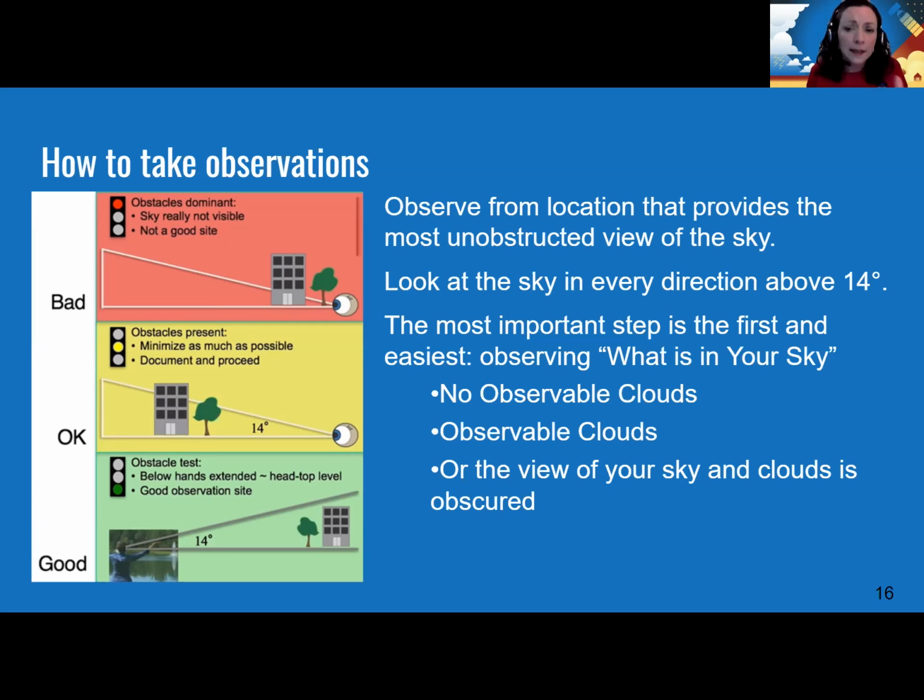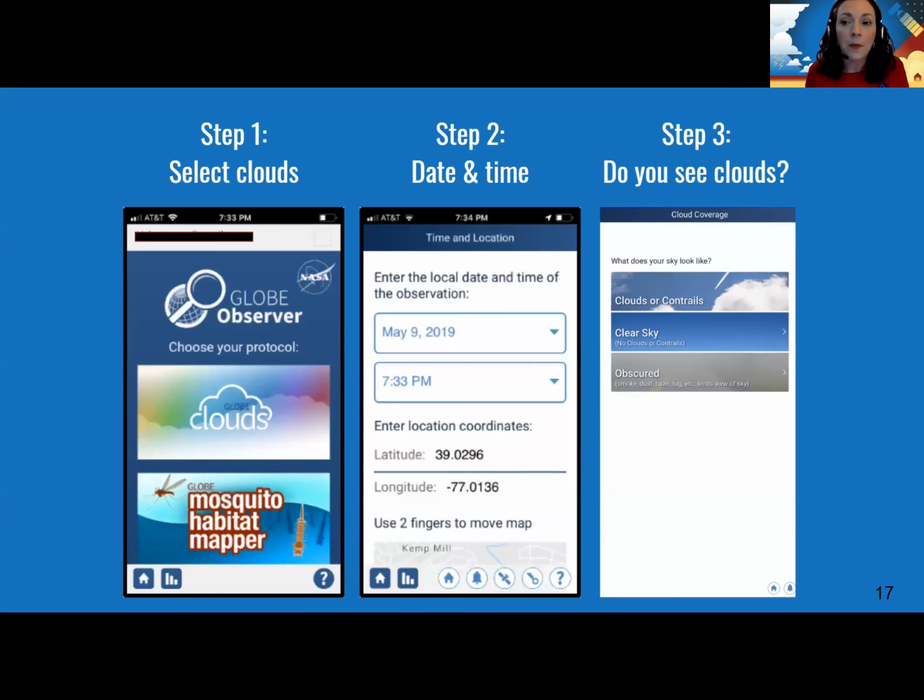Now, if you think you can't see the sky at all, or you can't see multiple directions, then that's okay. Don't make your observation if you really can't describe your sky. But if there are some trees, that's all right. That's exactly what, when we look at the site definition, or if you're using the app, the photos help us get an idea of what might have been obstructing your view. That's one of the reasons we have those photos there as well. But do try to find a more ideal location when possible.